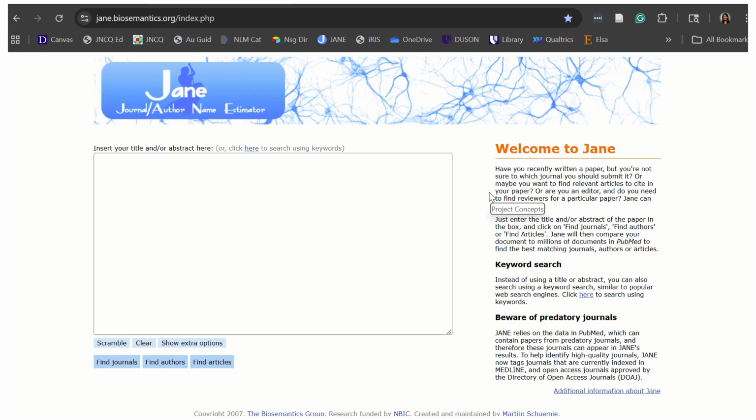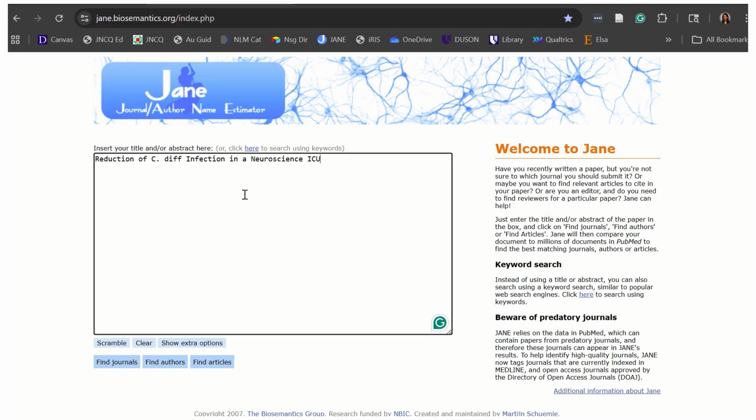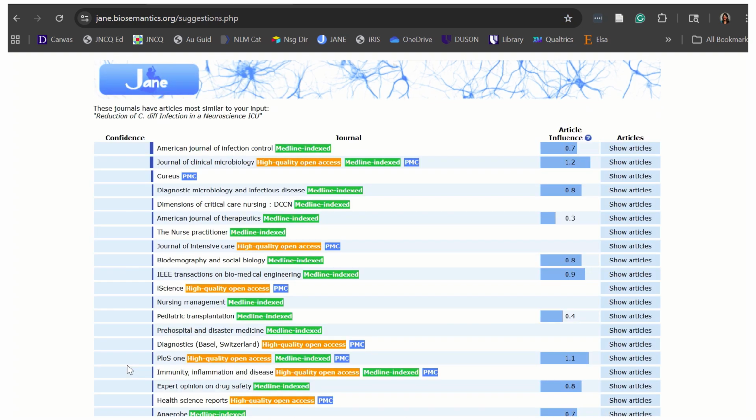Next, we'll go to JANE. In this text box, you can include your title, concepts, or abstract. Let's plug in one of our examples, Reduction of C. diff infection in a Neuroscience ICU. Click on Find Journals at the bottom. And here you can see a list of potential journals, such as the American Journal of Infection Control, Dimensions of Critical Care Nursing, or the Nurse Practitioner. This is okay as a starting point.